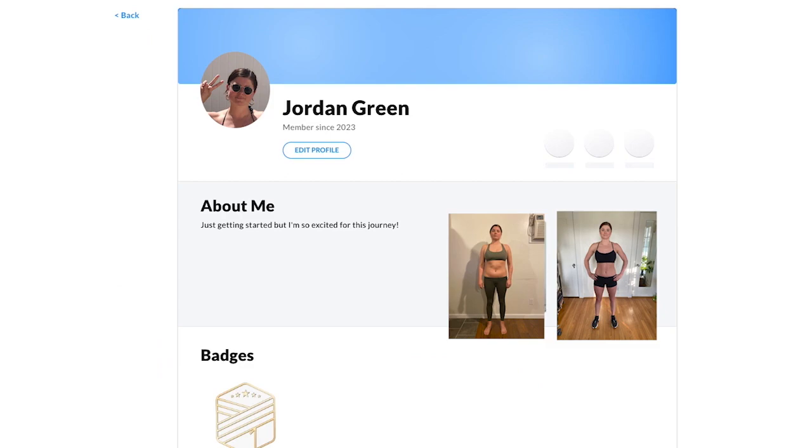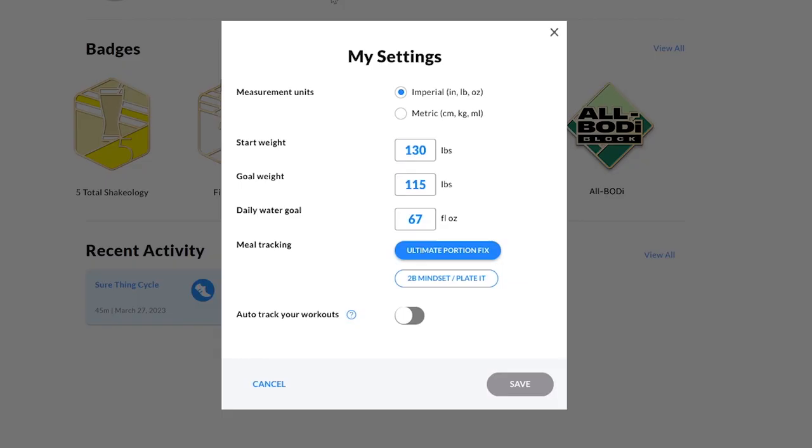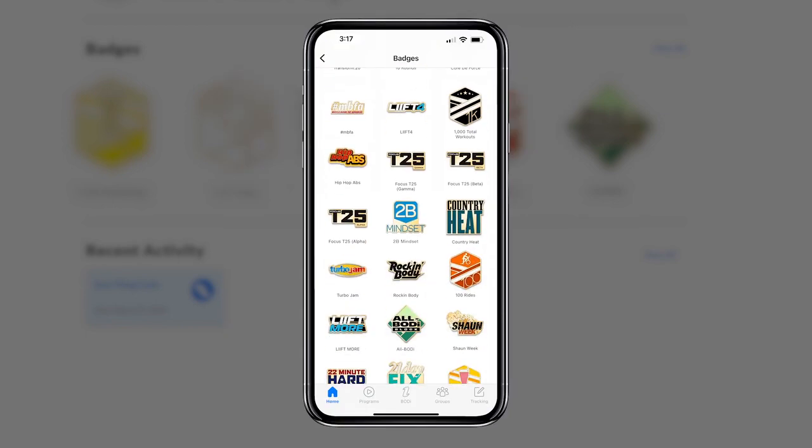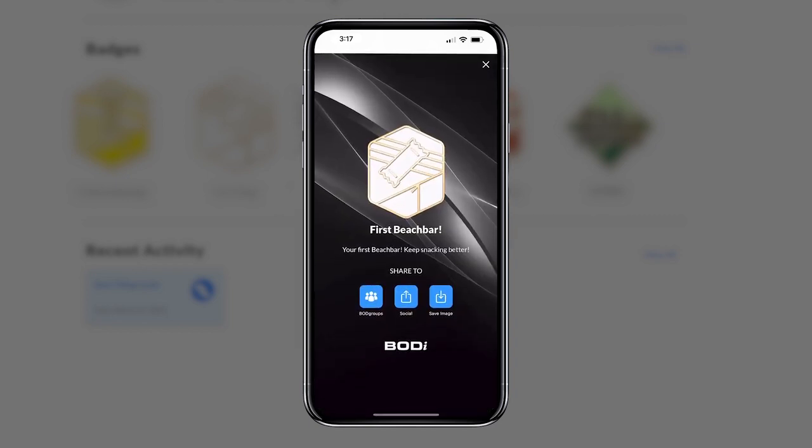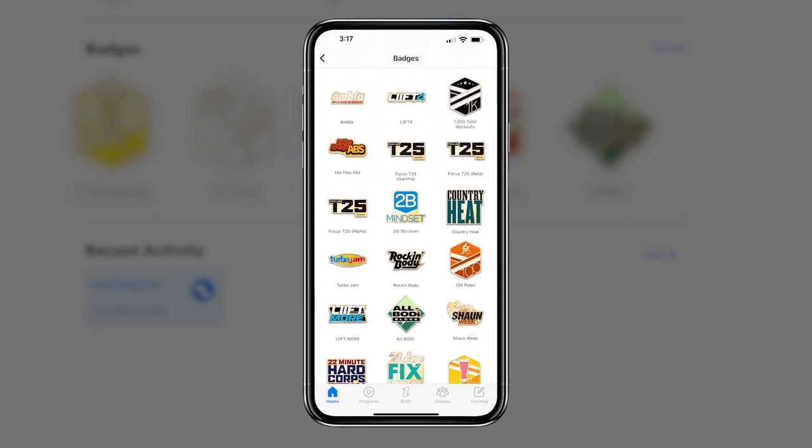From here, you can view your profile, view or change your settings, including auto-tracking your workouts, and check out badges that you've earned for completing BODi Blocks, programs, and eating plans. You can even get badges for drinking Shakeology or trying your first beach bar. Commemorate every step along your health esteem journey.